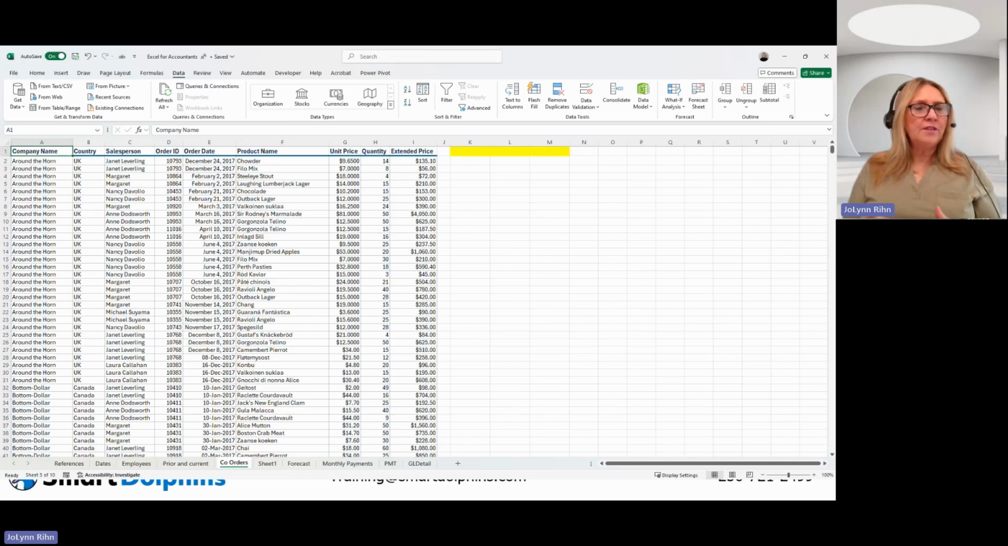Pivot tables are going to be the number one tool that gets used within financial data. So I'm in my raw data, which happens to be company orders. So this is our invoices. It has the company that placed the order, what country they're from, the salesperson, and the corresponding product information of what it is that they purchased. This is unsummarized data. We call it raw data.